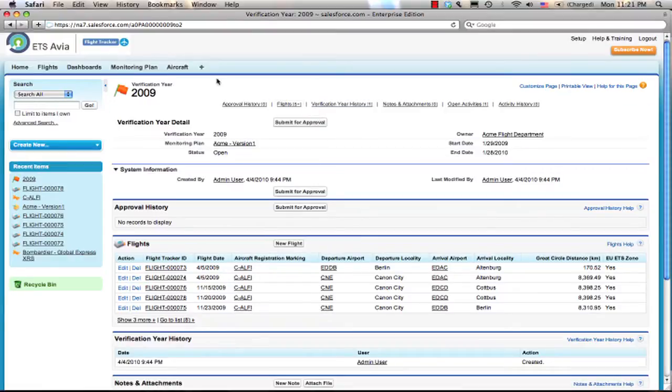So here we are in the 2009 verification year. We can see all of the flights that are related to this particular flight year. So we see in this case there are 8 flights. You see them sorted by flight date here. So what we would want to do is just confirm that everything is correct here, that we've entered in all our flights and we're ready to submit this for approval. In this case, we're completely ready to submit for approval, and we're going to go ahead and do that.